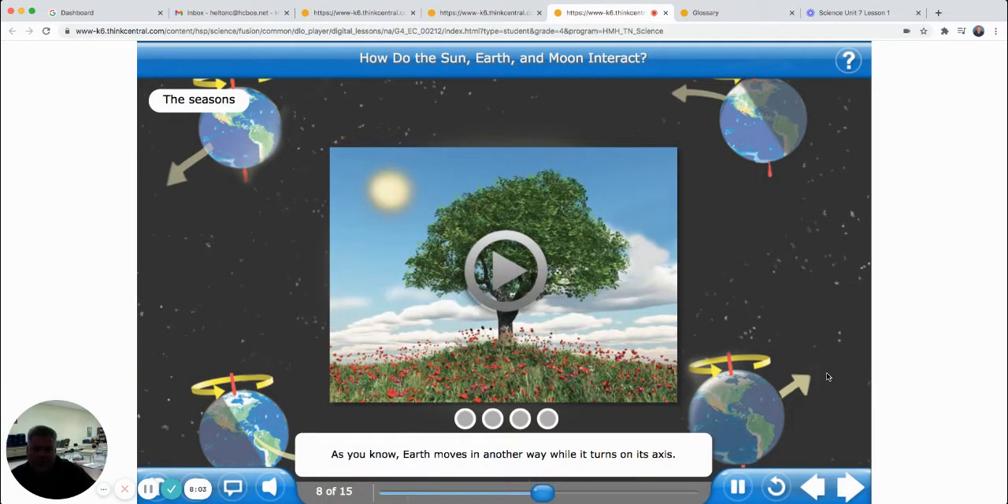As you know, Earth moves in another way while it turns on its axis. Earth also revolves around the sun, which takes about 1 year. During this time, the tilt of Earth's axis causes parts of Earth to receive different amounts of energy from sunlight. Areas that receive more direct sunlight are experiencing summer. Click the play button to learn more about the seasons.